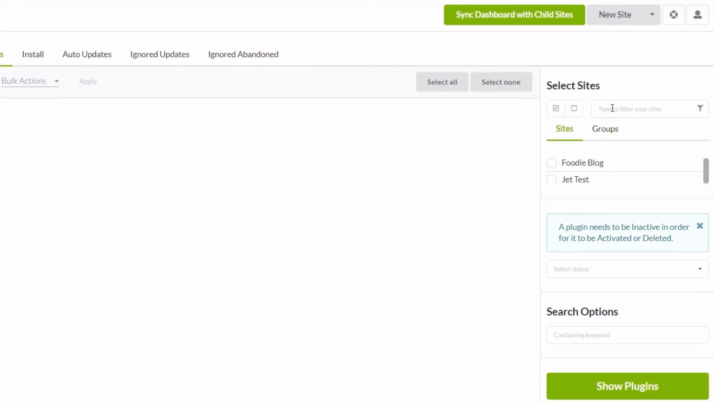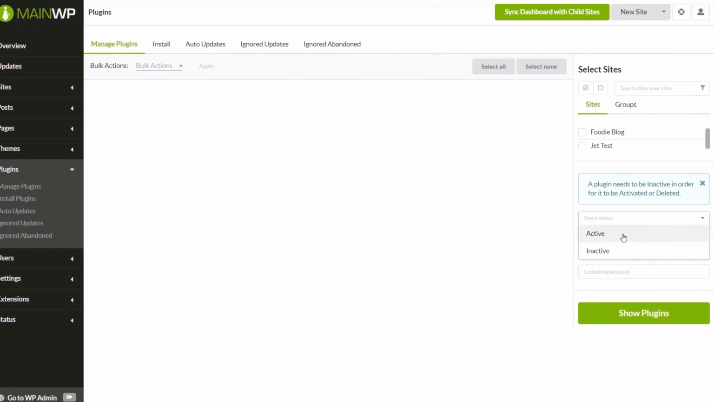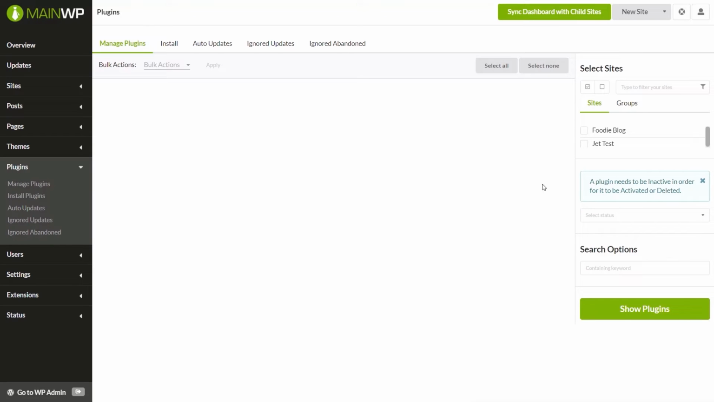You can also come in and you can filter things. So if you want to type in, you can filter and search against the various different sites you have. You've also got, you can select the status, so you can choose active or inactive. So this plugin needs to be inactive in order for it to be activated or deleted. So you can do things like activate, deactivate plugins and so on, and the same with themes and so on. So it's very easy to go through and choose things.